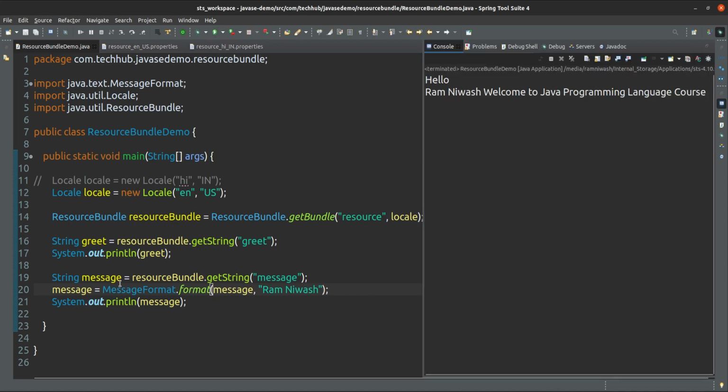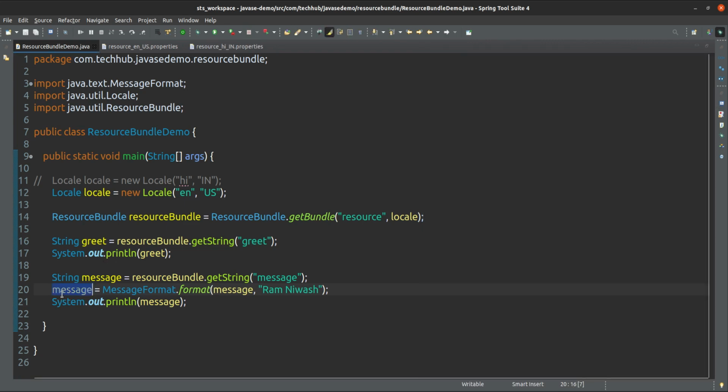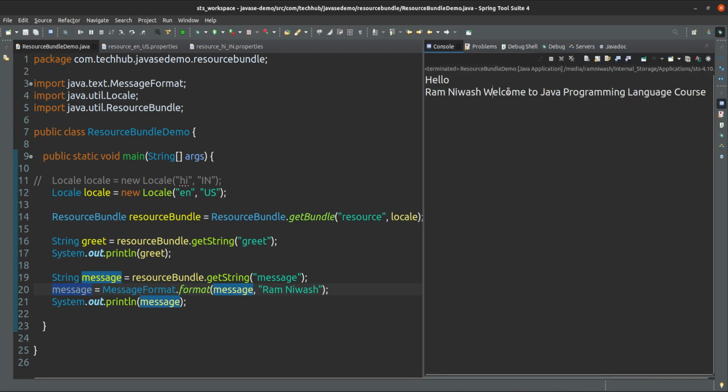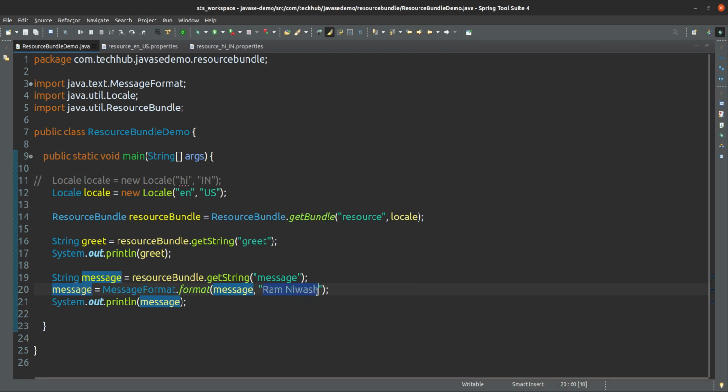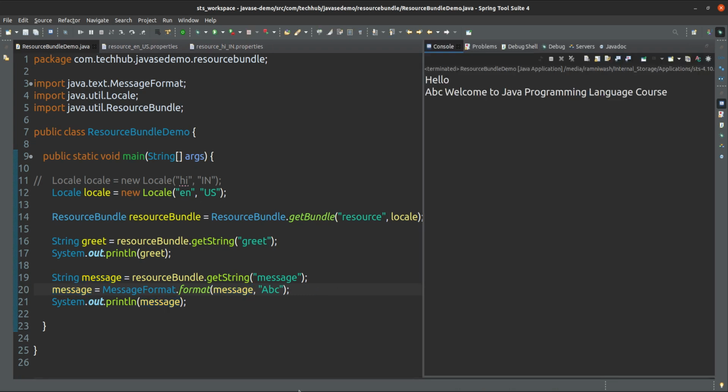Suppose what will be the value of greet hello, what will be the value of this message, welcome to Java programming language, and that we have resolved this position param with Ram Nivas. So Ram Nivas, welcome to Java programming language course. It is not like that you have to give this name; whatever name you give here, it will be replaced with that one. So ABC, now it will come with ABC, welcome to Java programming language course.